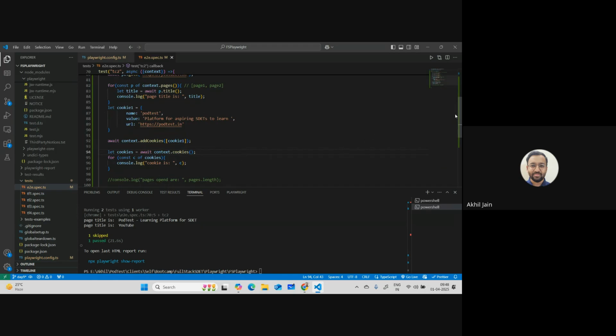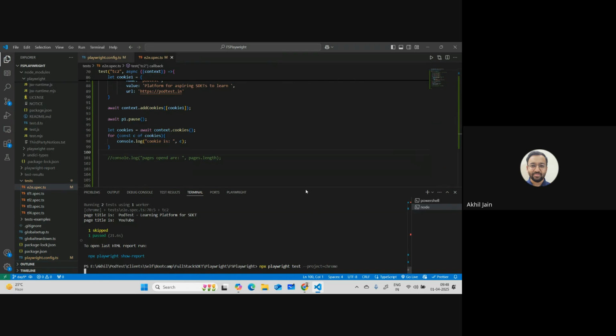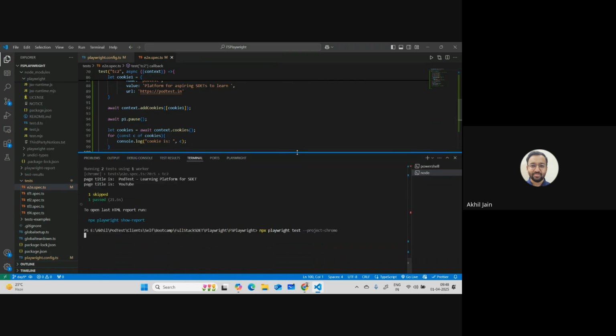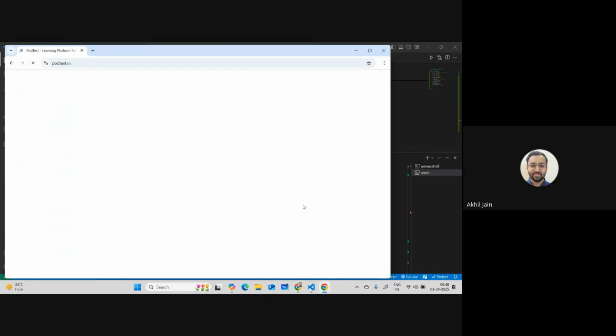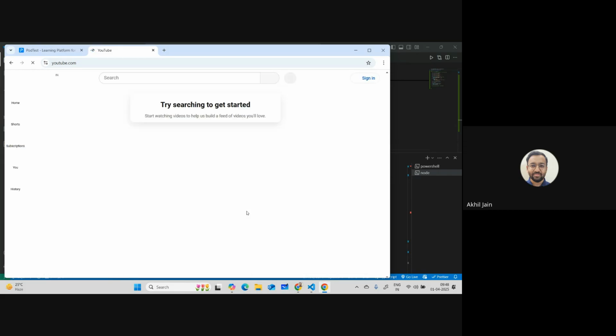And to do one more thing, I will make a pause just to make sure that we understand what is happening inside this. So we'll wait at page 1. I will say pause. So this will pause the things for us. Let's run it. Okay, so you can see it has hit both the URLs, and now it will pause.